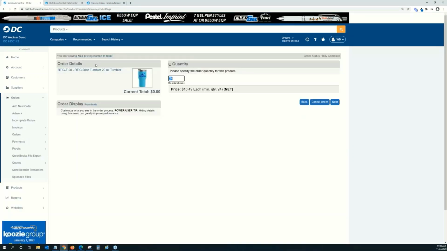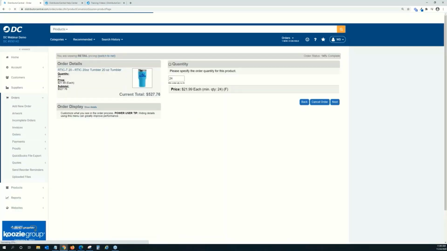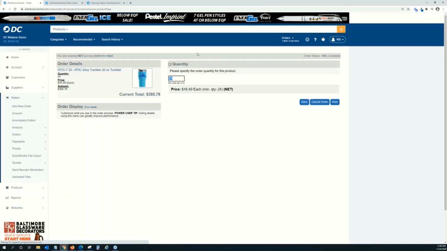So as I go through the order process, you'll be able to switch from net to retail. So right now I'm viewing net. I could switch to retail if I wanted to. And you'll see that throughout the order process too. Another thing you'll see is the order status over here that tells you how far you've gone in the process.